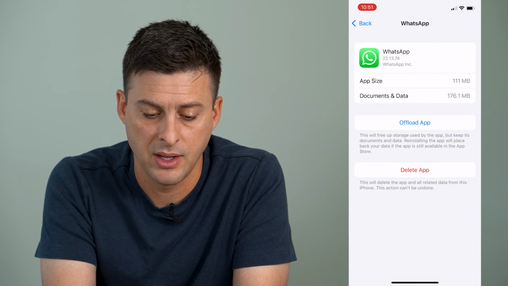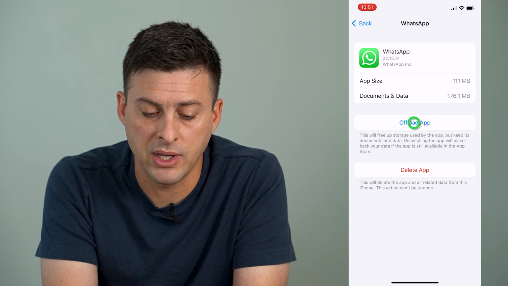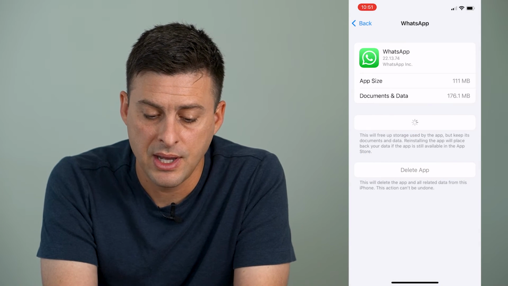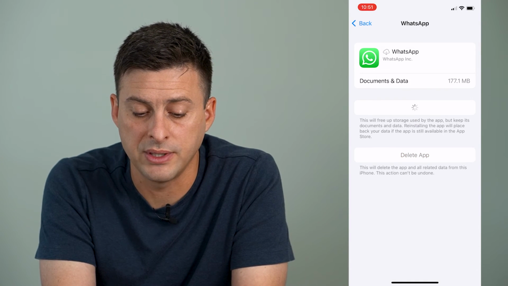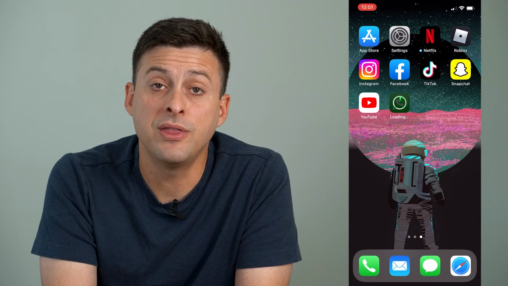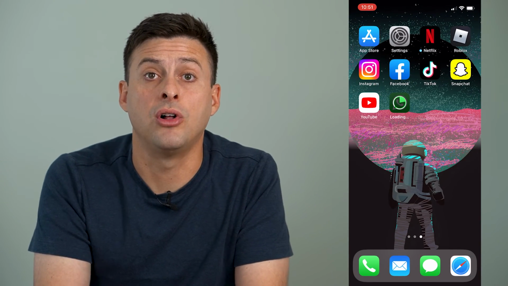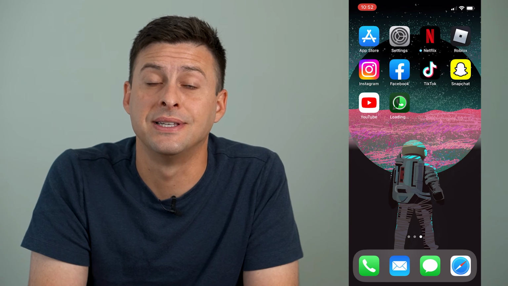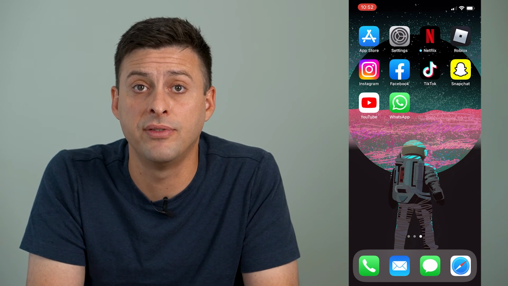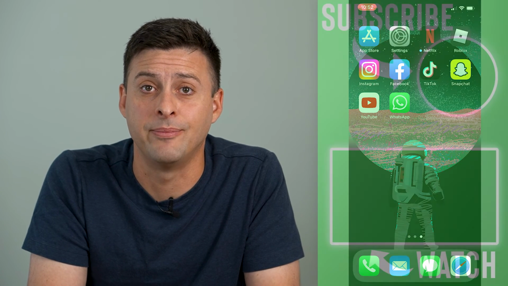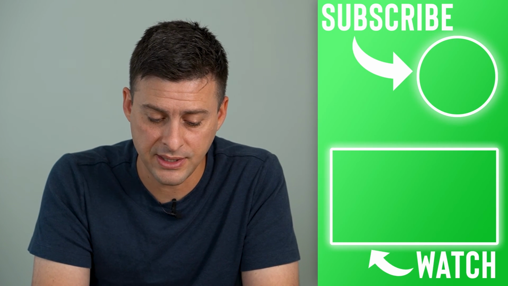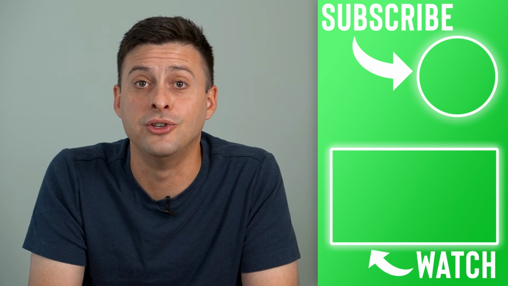There it is. So once we're on here, we can tap offload this app and then reinstall the WhatsApp app. And what this does is it refreshes all of the core app files, gives you the latest version of the app and all of the latest features and updates and everything. Once that's done loading, you can open it up and use it as normal.